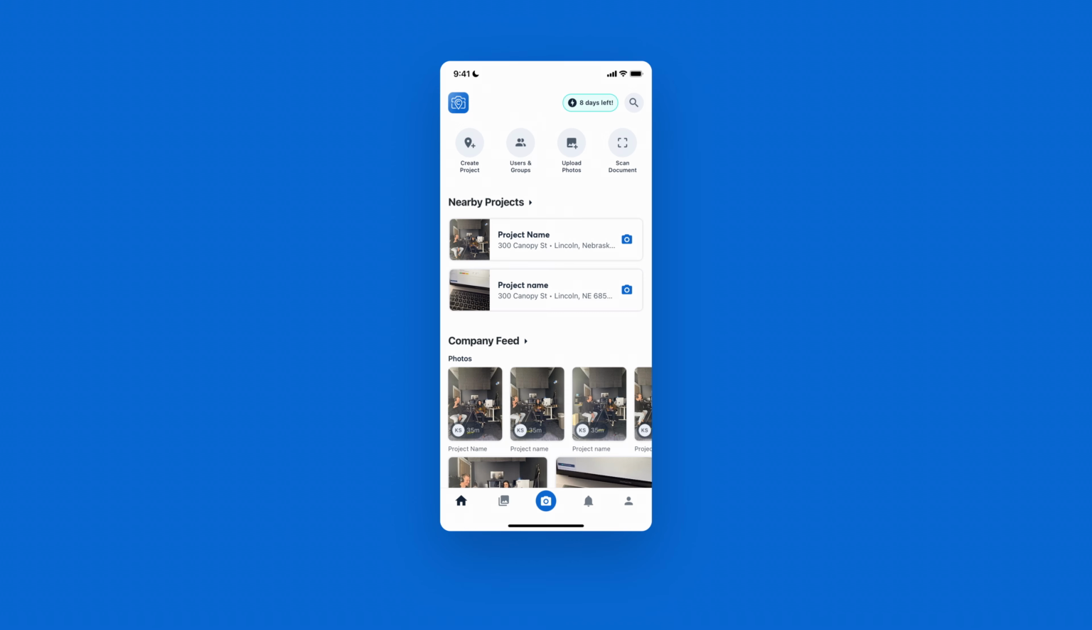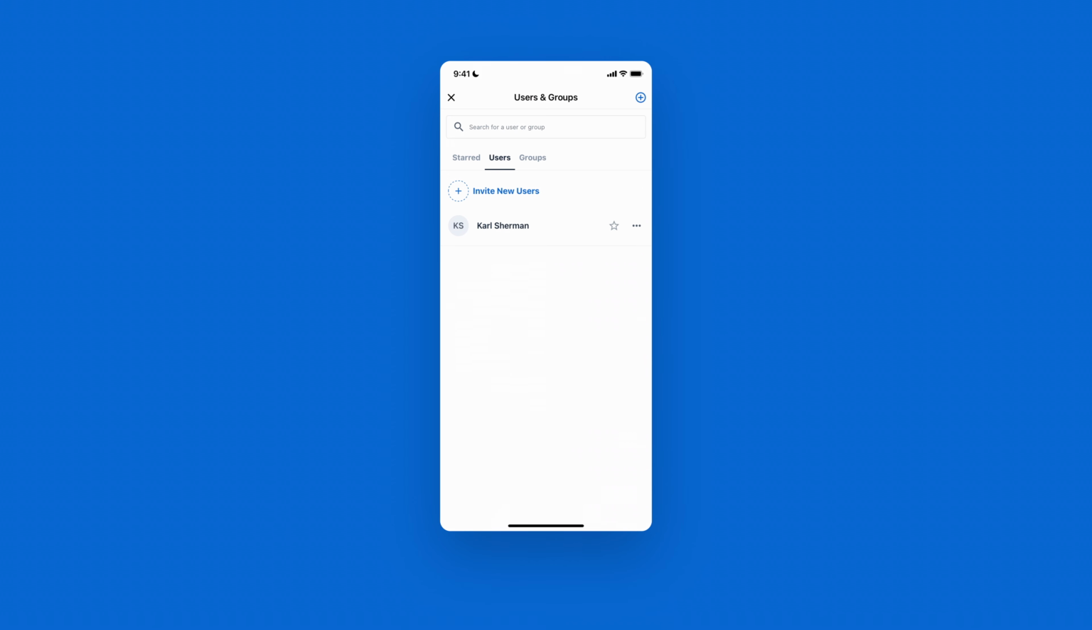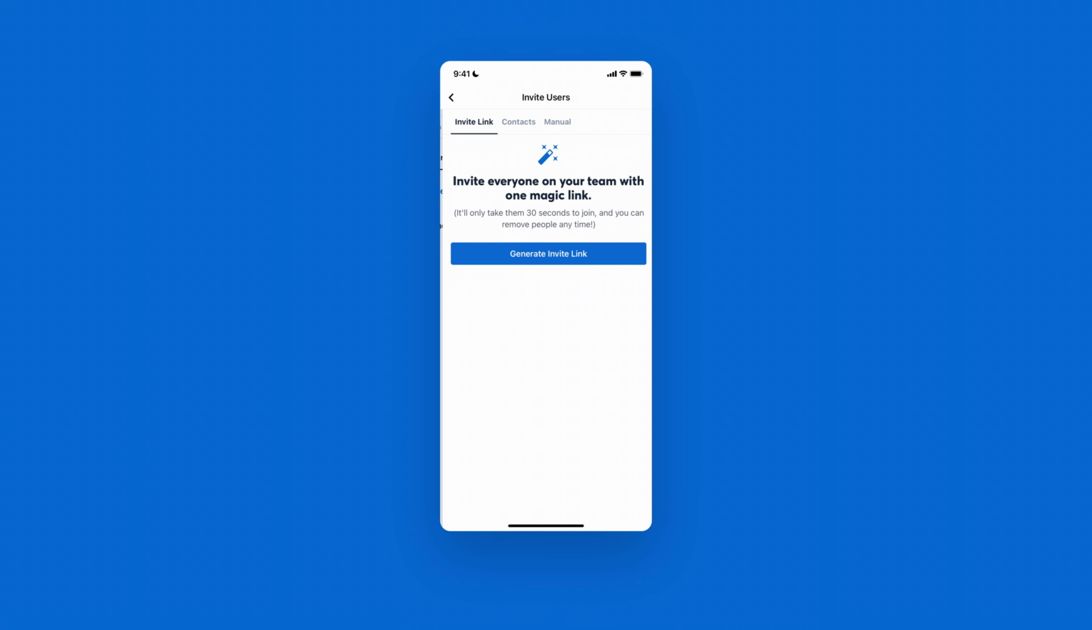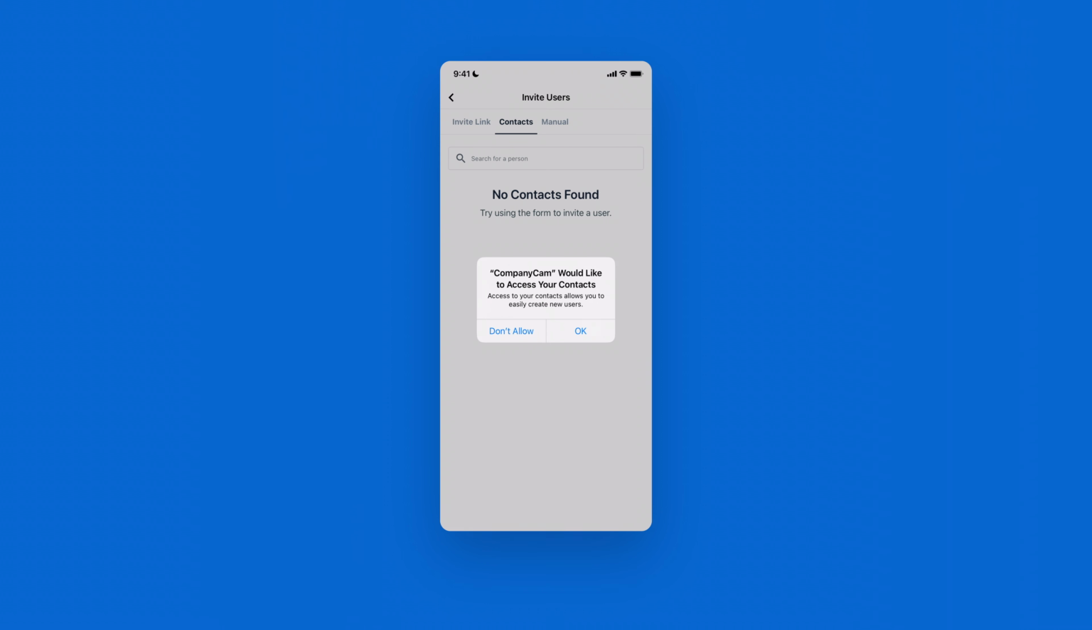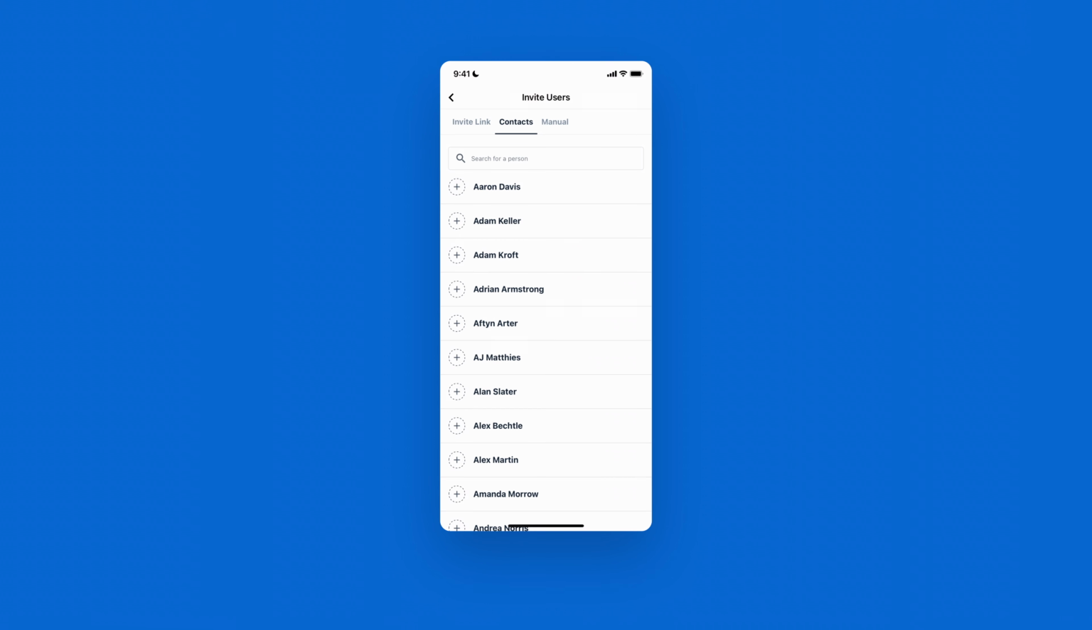If you're inviting people from the mobile app, go ahead and open up CompanyCam. Once on the home screen, there should be a Users and Groups icon for you to tap on, and then select Invite New Users. From there, you can either generate an invite link or manually input the user's information. We also have a contact option where you can allow CompanyCam access to your phone contacts. From there, press the plus icon next to any contact you'd like to add, and once everybody has been selected, simply tap Send Invitations. They'll receive a text message inviting them to your CompanyCam account.